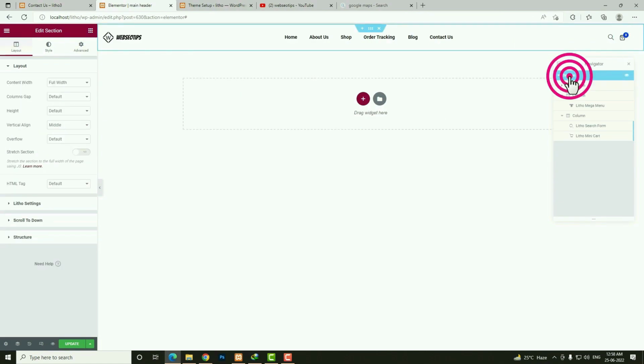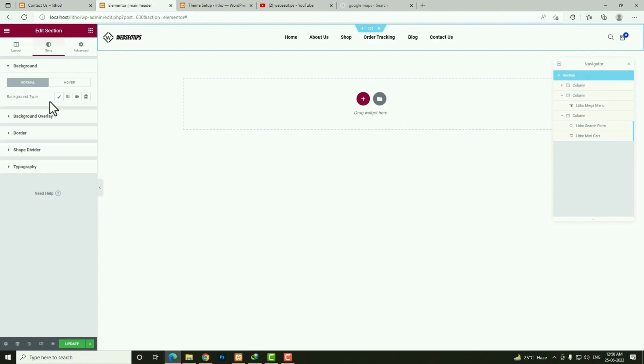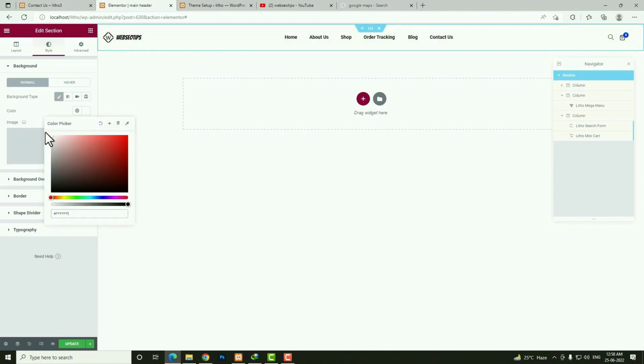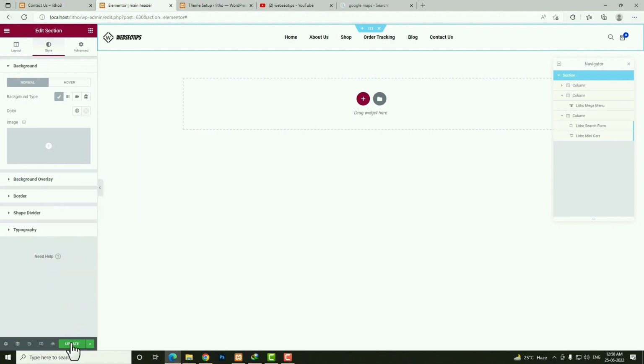After that I have to click in the section, and here come back to the style option. Click in this, and the color will be white, and decrease the opacity. I think that's quite perfect. Next I have to click in the update option, and after that I have to check the responsive preview also.